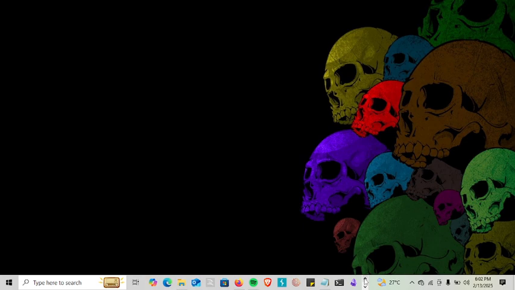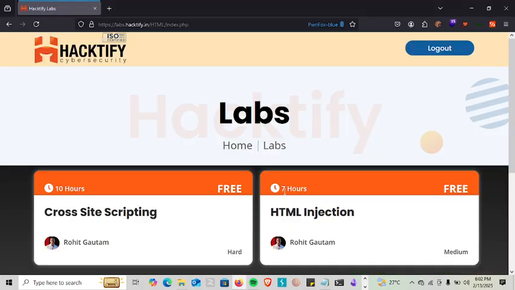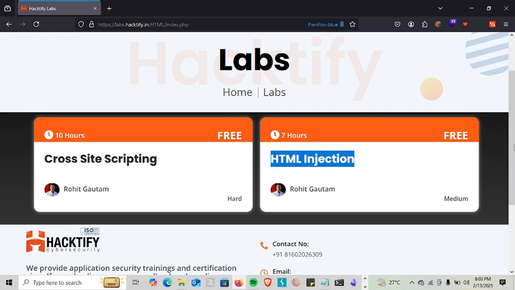The lab I'm going to solve today is about HTML injection. Tomorrow I will solve the cross-site scripting lab. Before you can understand the HTML injection vulnerability, you have to know what HTML is. HTML is hypertext markup language, the structure of a web page or web application. We also have CSS, which is for designing, and JavaScript for the functionality. So I'll go ahead and solve the lab.